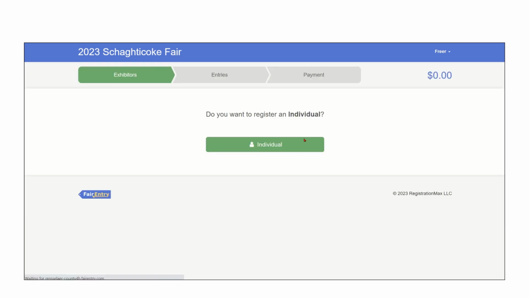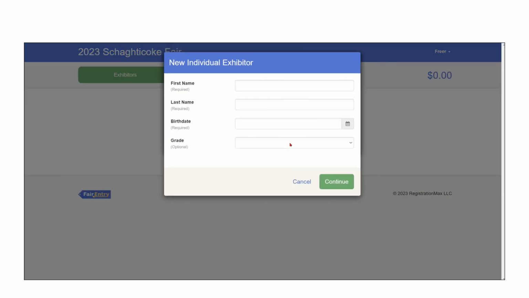The first time you log into FairEntry, you'll need to begin registration. You're going to register an individual first. Choose any member of your family. You'll need to enter the first name, last name, and birthday. Their school grade is optional.